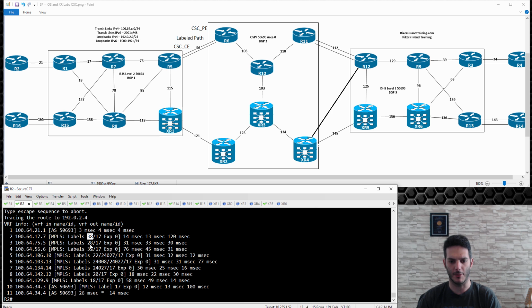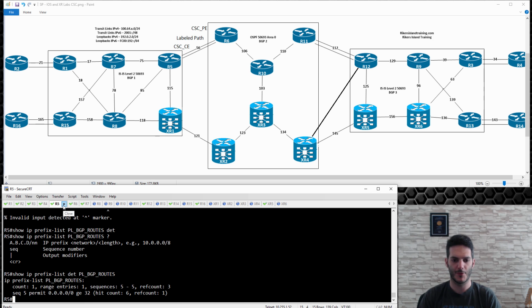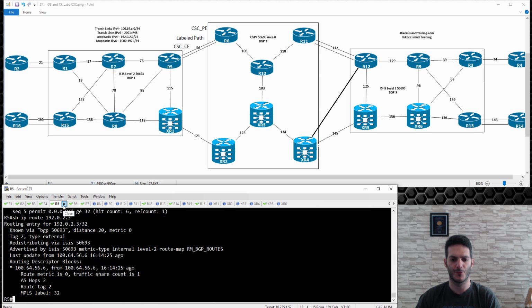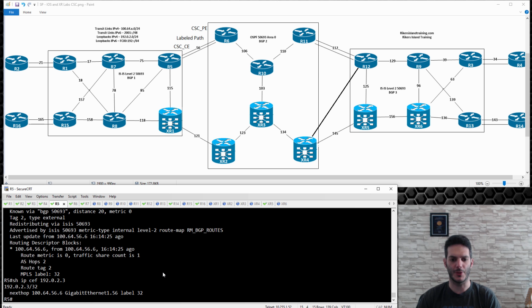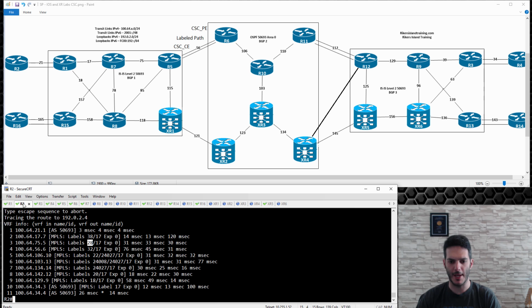Label 28 gets us to router 5. Is that accurate? Label 28 gets us to router 5. We get to router 5. We do a show IP route to 192.0.2.3. We see a label 32. Show IP route, show IP CEF for 192.0.2.3. We're going to use label 32 to get outbound. Does that match? It does match. It gets us to router 6.